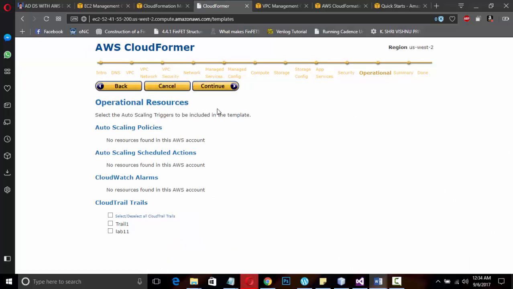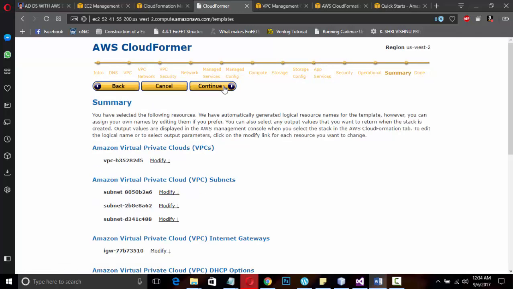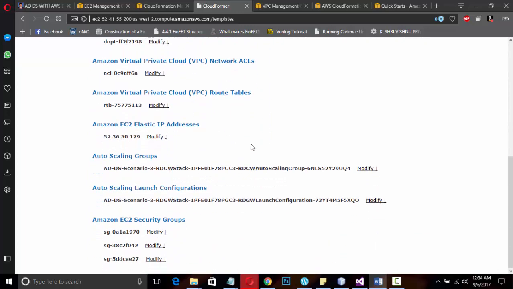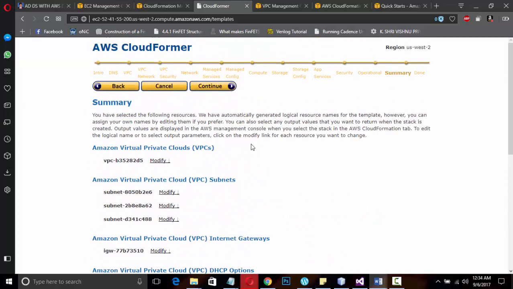CloudTrail is not required for this template. Click continue. Then these are the main credentials based on which our code will be created in the template. In case we need to identify, we will definitely need to edit the full code when we are deploying this in other regions, to make it versatile and available in all the regions.